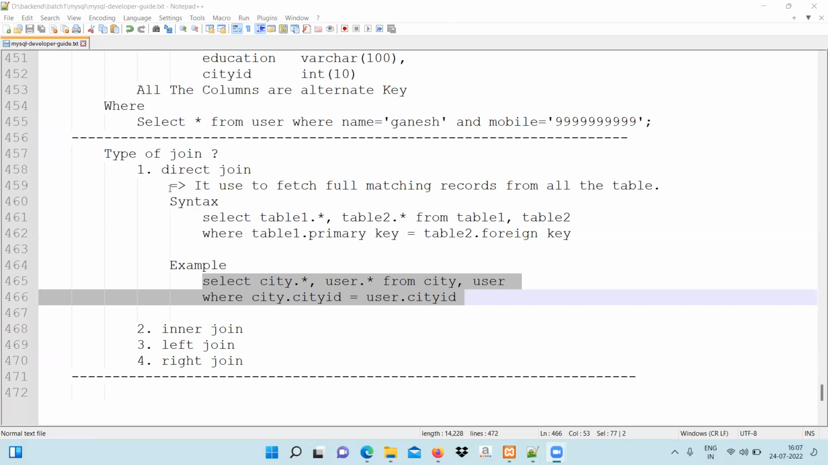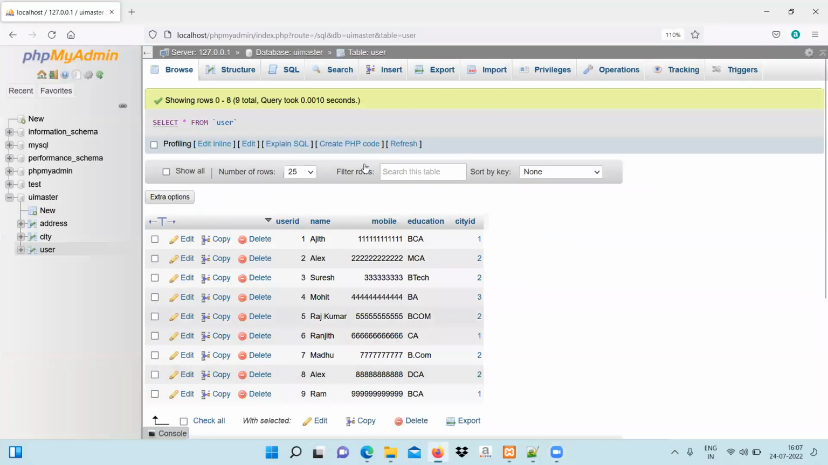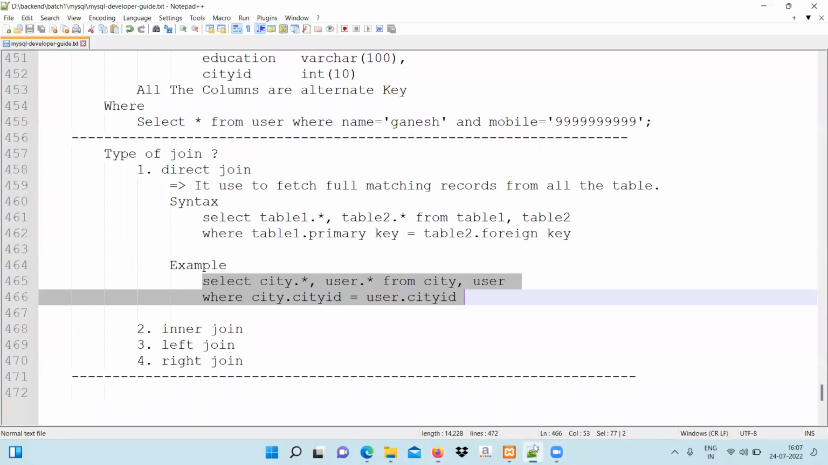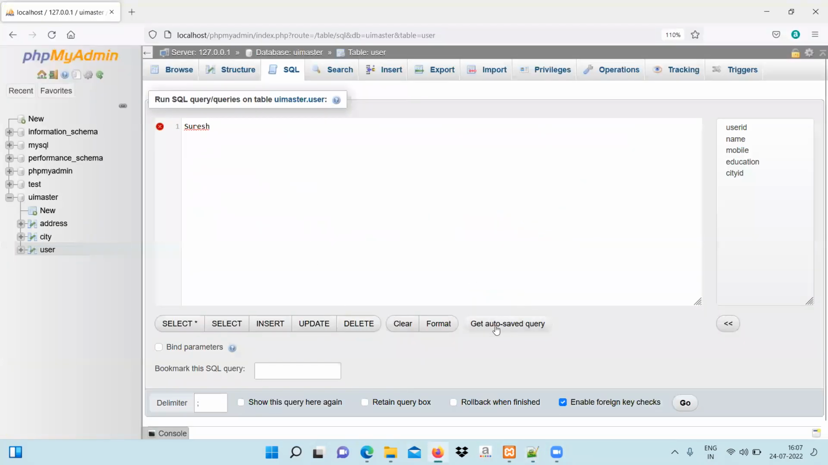Are you getting the data? Matching data from which table? From both the tables. Only those users will come who have a city, or only those cities will come who have a user. Without a city, the user will not come, and without a user, the city will not come.